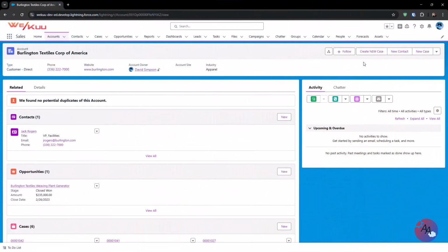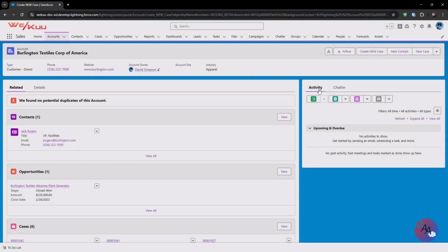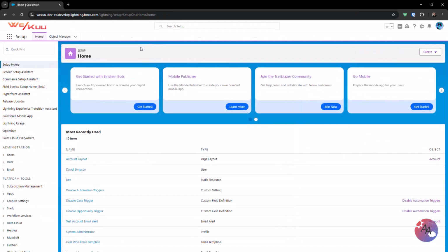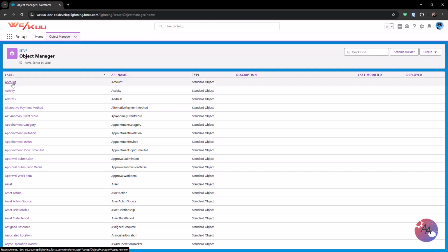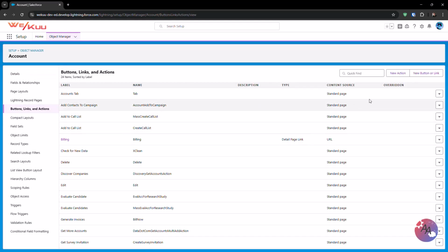Let's start with creating buttons to trigger our flows. When we want to trigger a ScreenFlow or auto-launched flow from a record page, one of the ways we can achieve this is by creating custom buttons or actions. To do this, go to the Object Manager and select the necessary object. Then go to Buttons, Links, and Actions. We can either use New Action or New Button or Link to create a button for the flow. Let's look at both options.